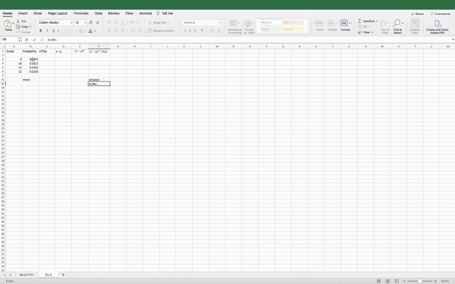So to start, we've got to find the mean, which is the expected value, that weighted average. I'm going to get this by taking our X value, in this case grade, Shift 8 gives me that asterisk, that is what we use to multiply, times the probability. And I'm going to hit enter. If I click on that, I see this. It tells me exactly what cells are being multiplied. There's my A3. Here's my B3, so I know I've got the right ones.